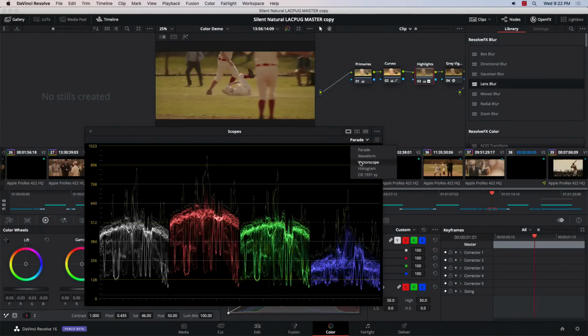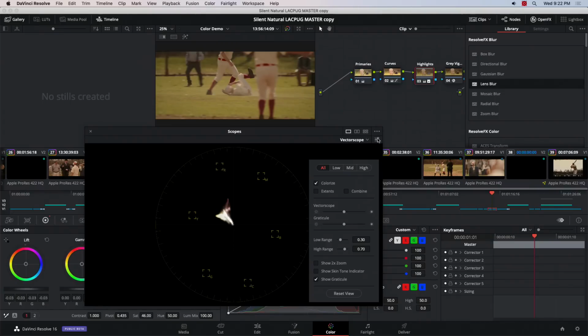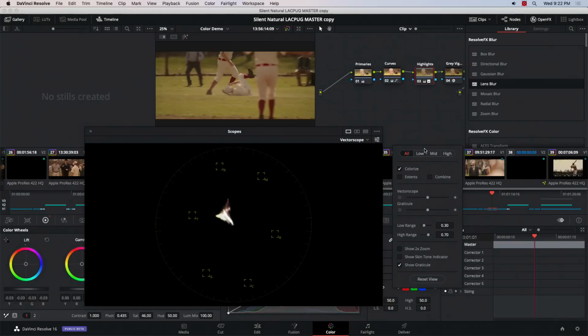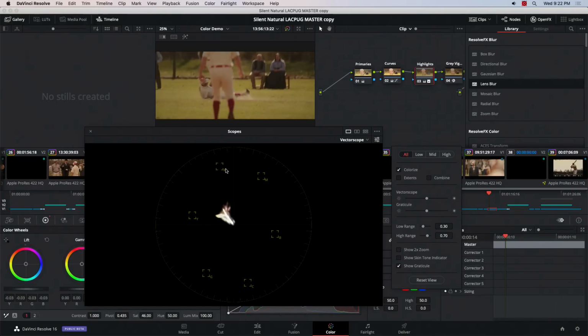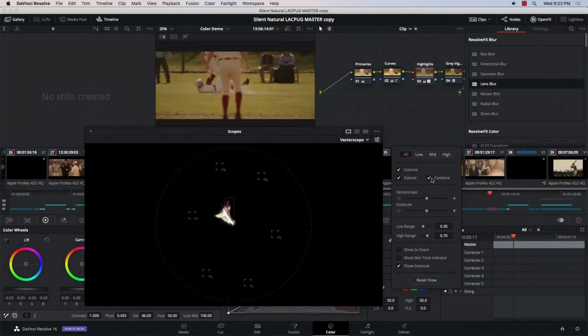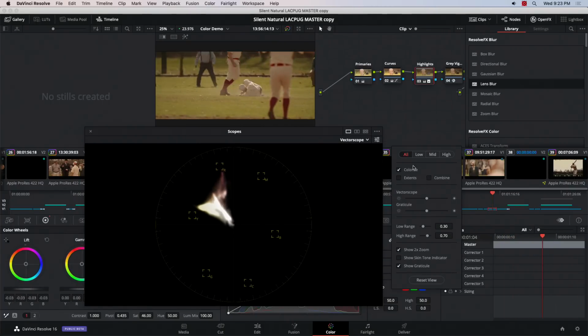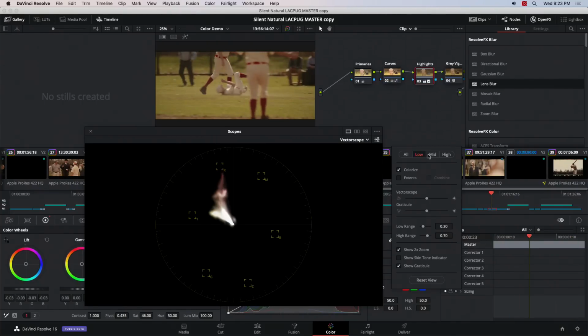And let's go over to our good friend, the vector scope. If we open up our options for the vector scope, one thing we're going to notice is that we now have a colorized vector scope. So if your clip is moving towards red or towards yellow, we're going to see hints of red and yellow subtly faded into the scope. We have extents and combines in the vector scope. The 2x zoom is way more articulate than it was last year. And we can also isolate the low range, the mid range, or the high range of our shot right there in the vector scopes.